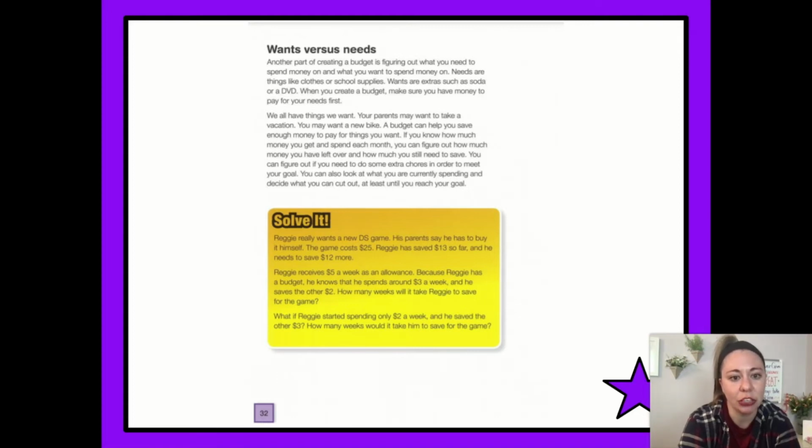If you know how much money you get and spend each month, you can figure out how much money you have left over and how much you still need to save. You can figure out if you need to do some extra chores in order to meet your goal. You can also look at what you're spending and decide whether you can cut out some things, at least until you reach your goal.